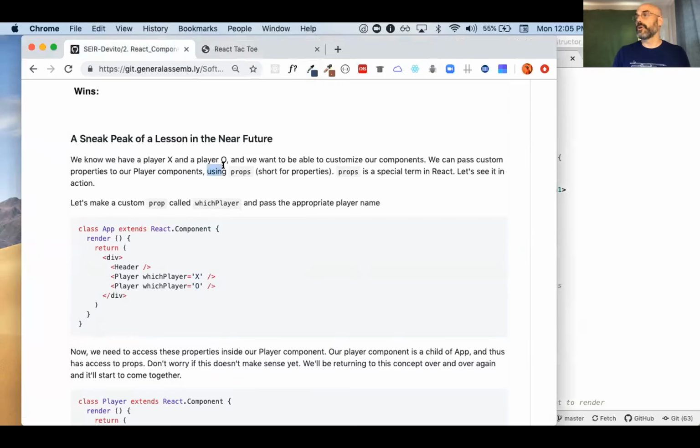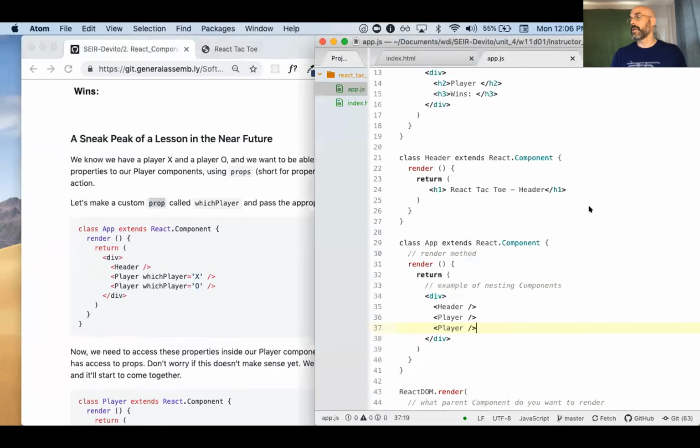And so we're going to start using this concept called props. Props is a way for us to pass data to a component. It's a special term in React. I did mention the two things along with components are going to be props and state. You're being introduced to props right now. So we're going to make a custom prop, which is going to be called which player, and then pass it the appropriate player's name.